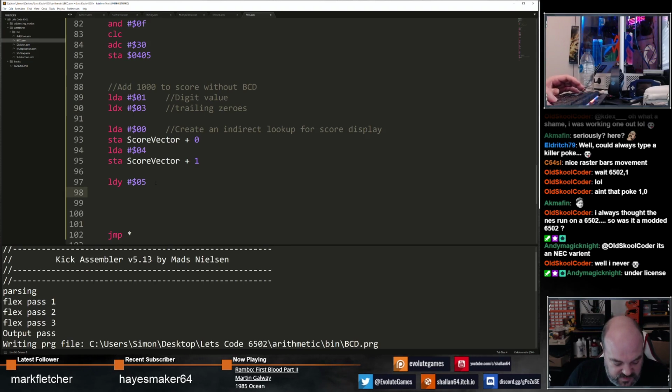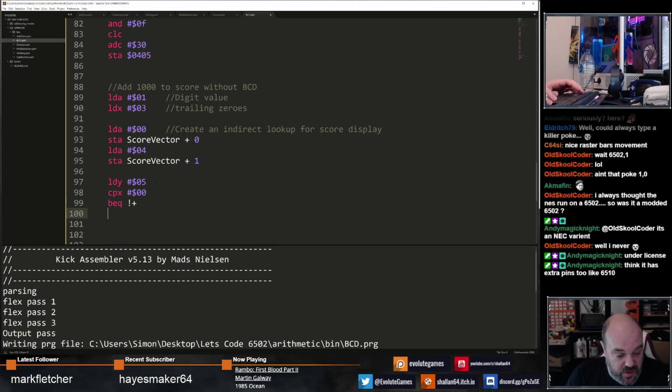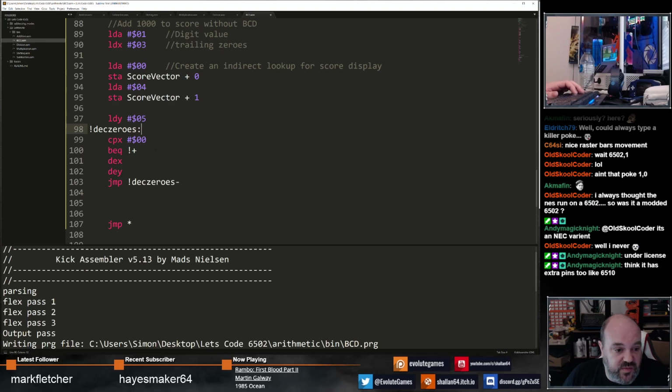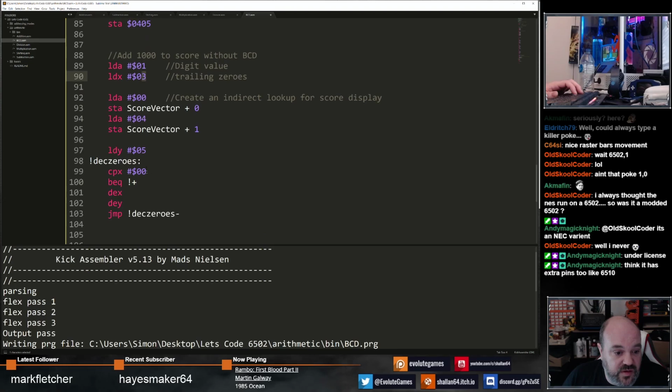So the way you do this is you compare x to 0. If it's equal to 0, we skip on. Otherwise, we'll decrease x, decrease y, and then jump to, I'll call it dex zeros like that, which is just this bit here. So basically, we're subtracting this value from this value.